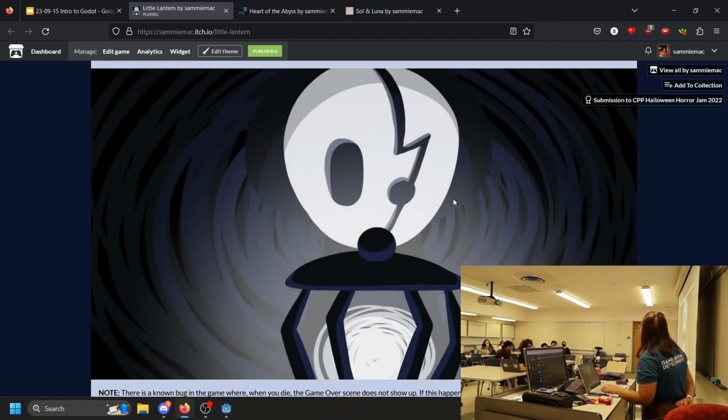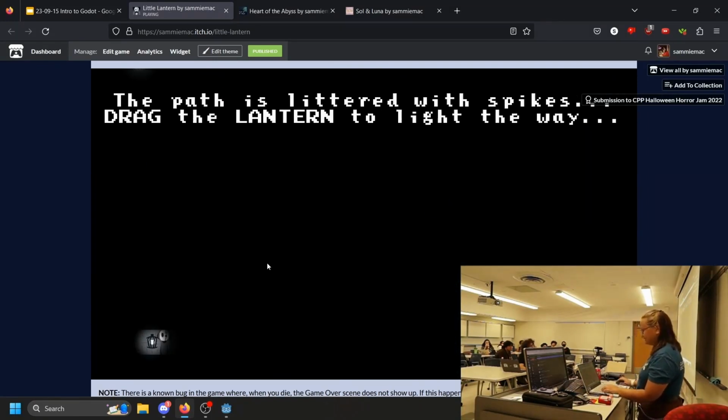So, like, move my little guy here. He's gonna go pick up. I added cutscenes. I just painted these really quickly. So here's some cutscenes. So the path is littered with spikes. Drag the lantern to light the way.